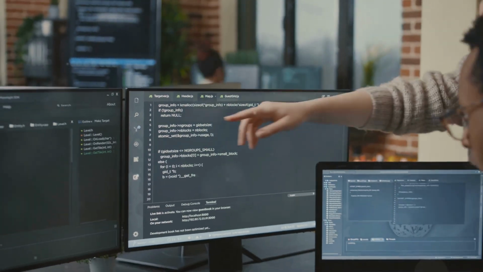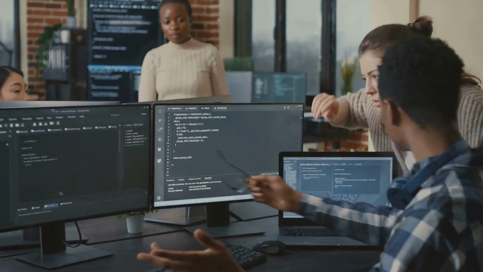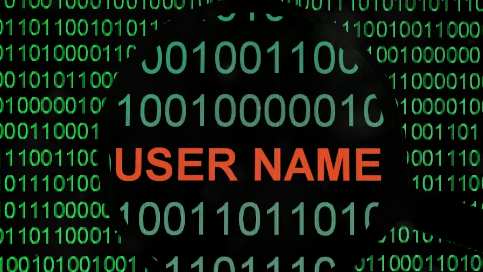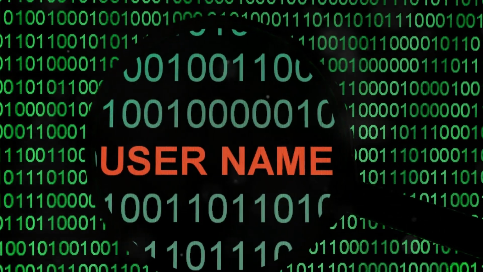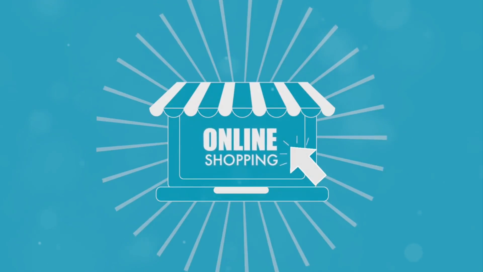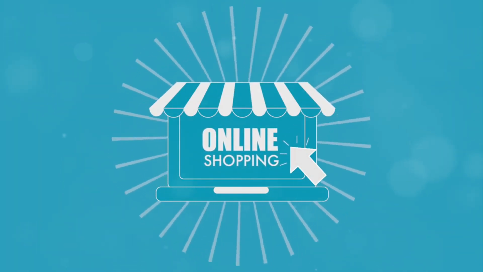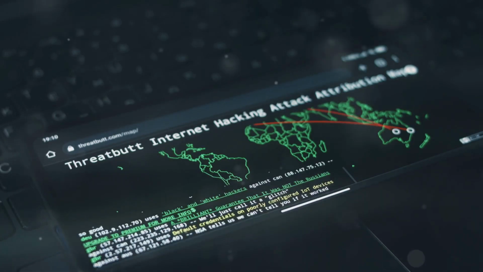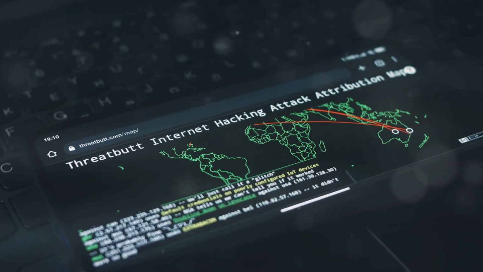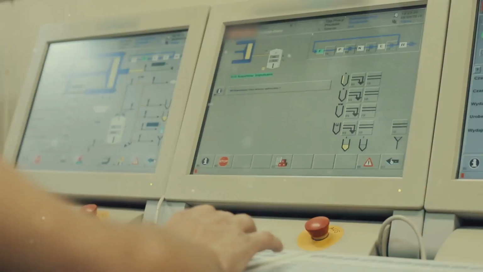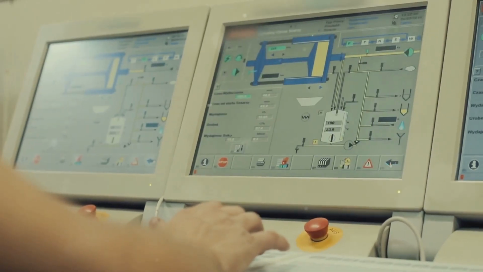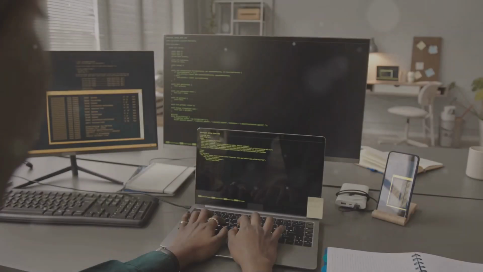NBomber provides a fluent API that makes creating scenarios a breeze. You can easily define the number of virtual users, the test duration, and the steps to execute. Want to simulate users logging in, browsing products, and adding items to their cart? No problem. NBomber gives you the flexibility to create realistic user behavior patterns. You can even configure delays between steps to mimic real-world user interactions. With NBomber, you have complete control over your load test scenarios.